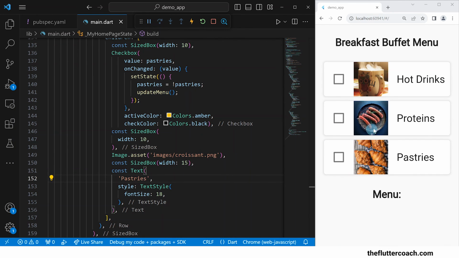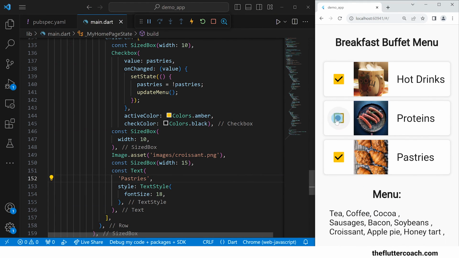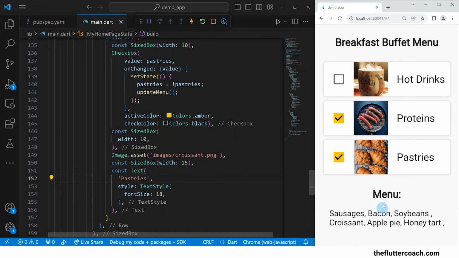And now we have our three options in our breakfast buffet menu. Each item that we check gets added to our menu. Each item that we uncheck gets removed from our menu. So that's how you build checkboxes in Flutter.